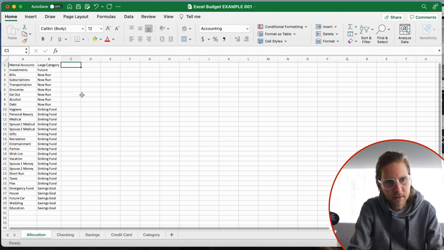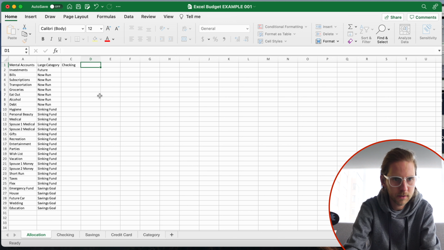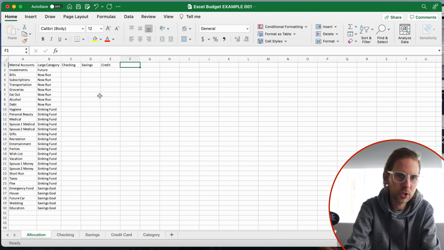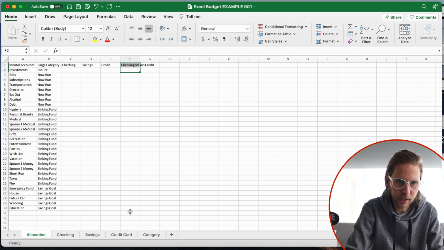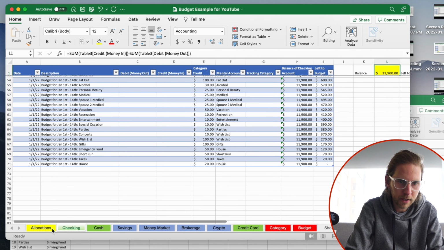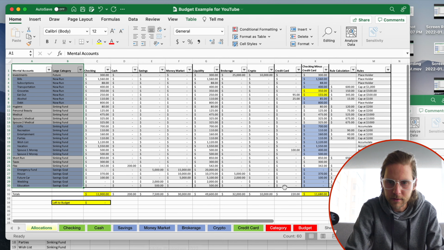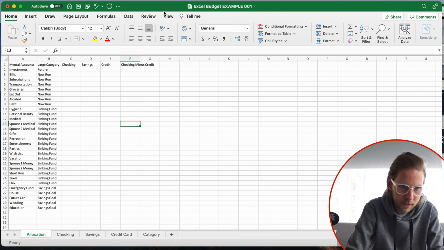So let's go over here. Let's type in checking, savings, credit, and then we're going to say checking minus credit. And that's going to give us the balance of how much that we are actually saving for. So I'm obviously simplifying this based off of what I had initially set up here and started with. But this is just to illustrate that a lot of the logic is very, very similar and the same.